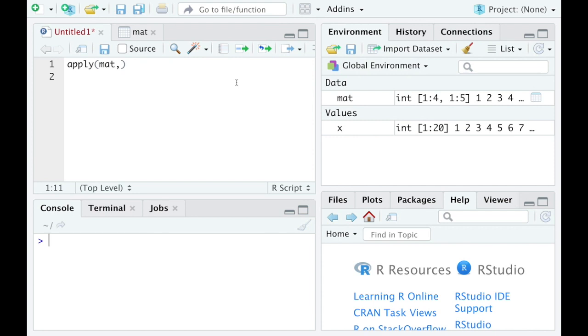Then you have to tell it what margin you want to work across. Do you want to work across the rows, or do you want to work down the columns? So I'm going to put in 1 here. This means I'm going to work across the rows. And then you have to tell it what function you want to have applied to the rows. In this case, I want to apply the median function.